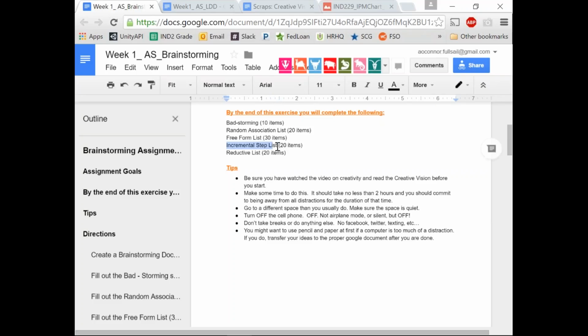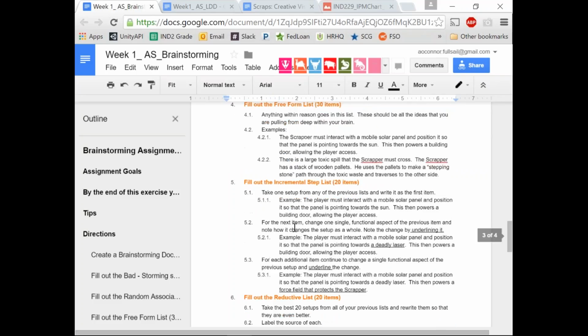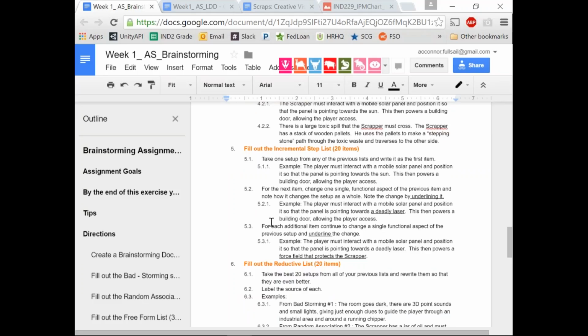So the incremental step list, what you'll be doing here is starting with one setup, right? We're starting with a setup here. So the player must interact with the mobile solar panel and position it so the panel is moving towards the sun. This then powers a building door, allowing the player access. So then what you want to do from here is you want to change one word or phrase in that sentence and then underline it, right?